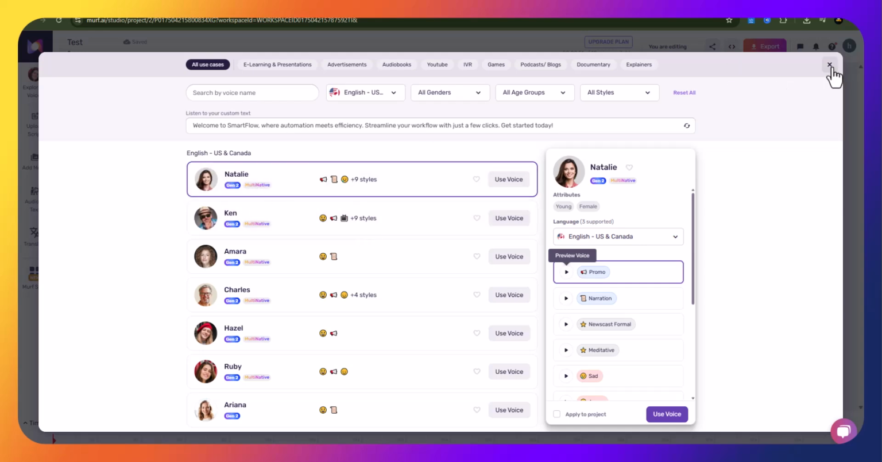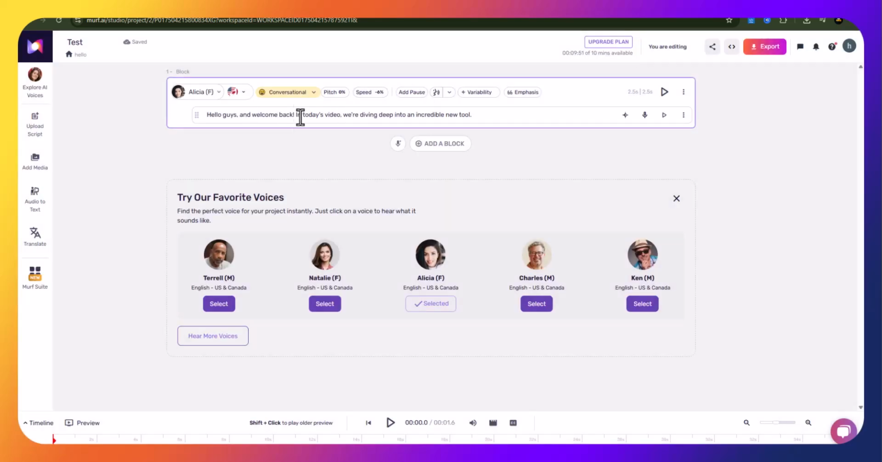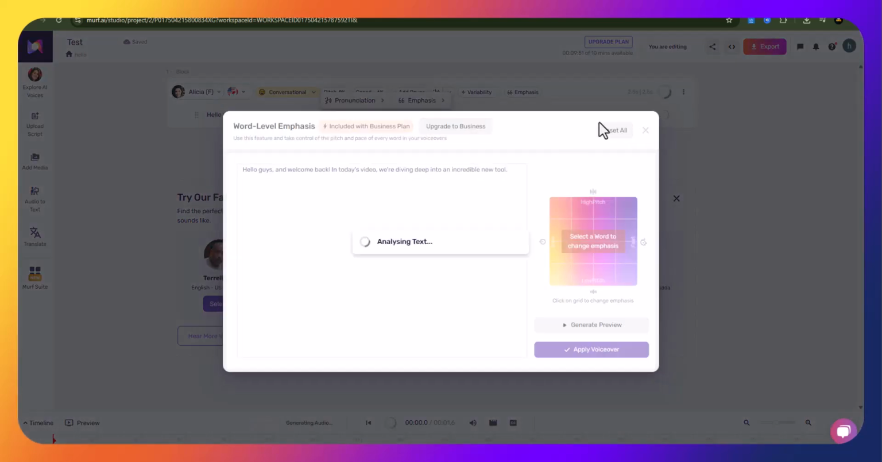Now, let's make it sound human. Use the emphasis tool on keywords you want to stand out, like deep or incredible. Then, use the pause feature to add a natural break between your welcome and the main topic. This pacing is what makes it sound professional.